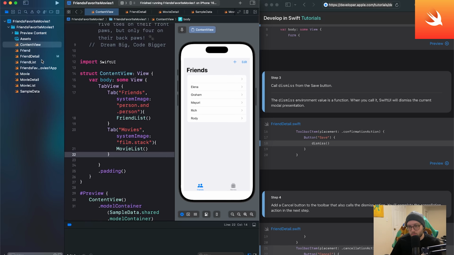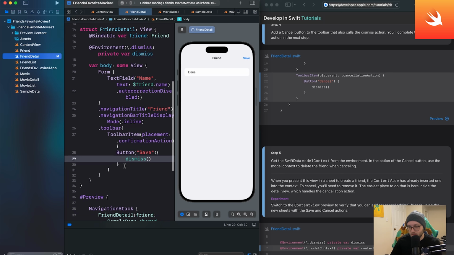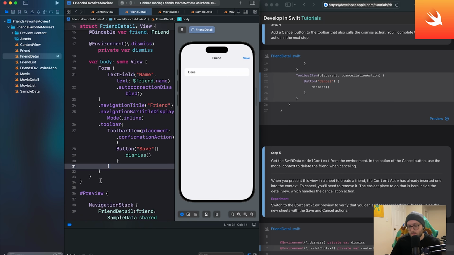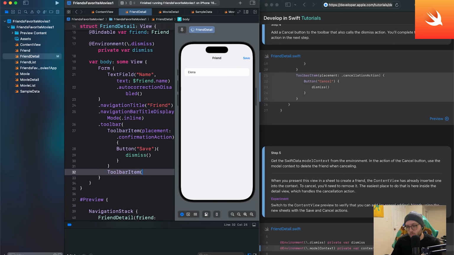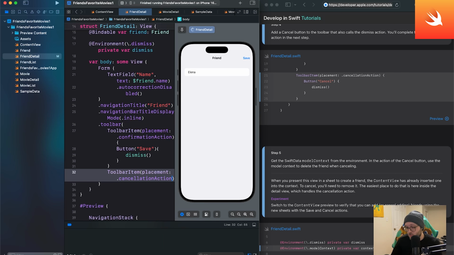Okay, back in our friend detail, we're now going to be adding the cancel. Because we've already set up the dismiss, this is going to be even easier. So let's make sure we're outside of this toolbar item. So we're going to go down 2 braces. Yeah, 2 braces. We'll create another toolbar item, add some placement. And for this one, we can do the cancellation action. We'll add a brace, add another button, cancel, brace, and we're just going to reference our dismiss as well.